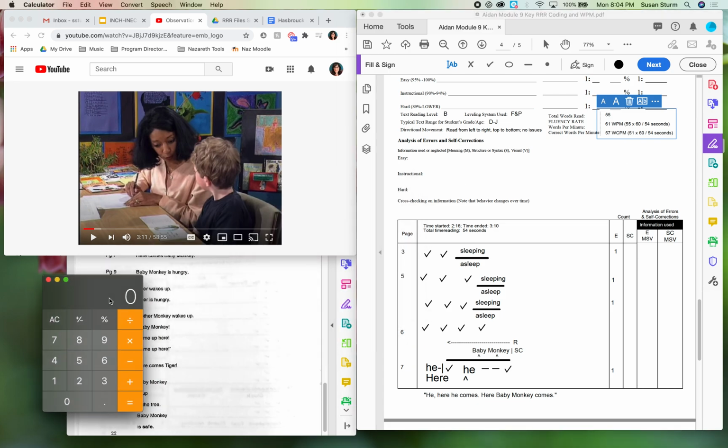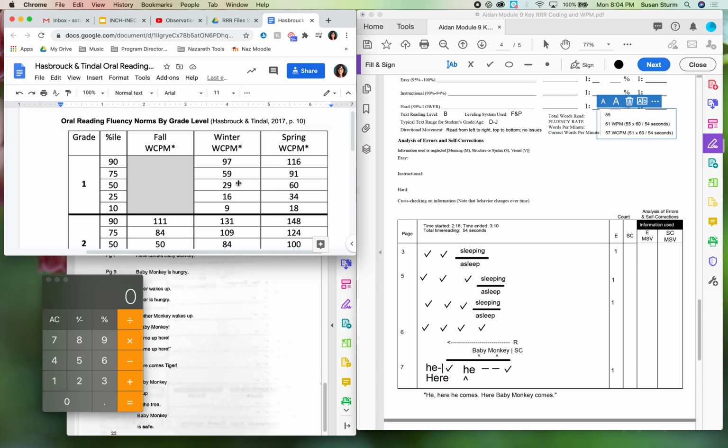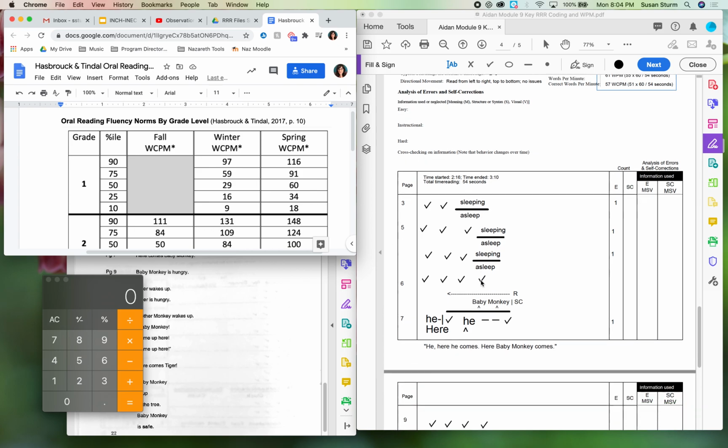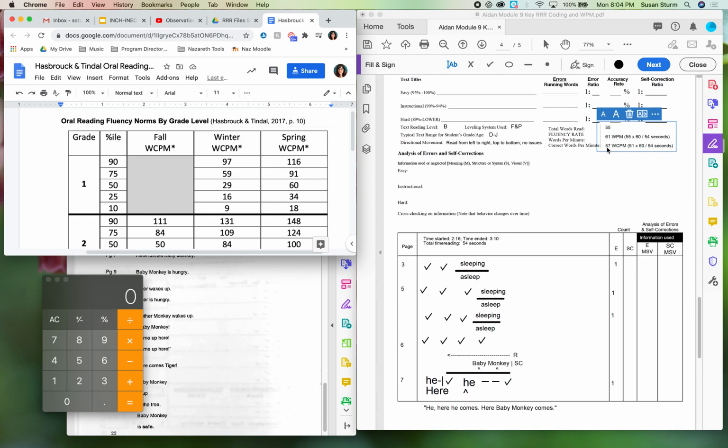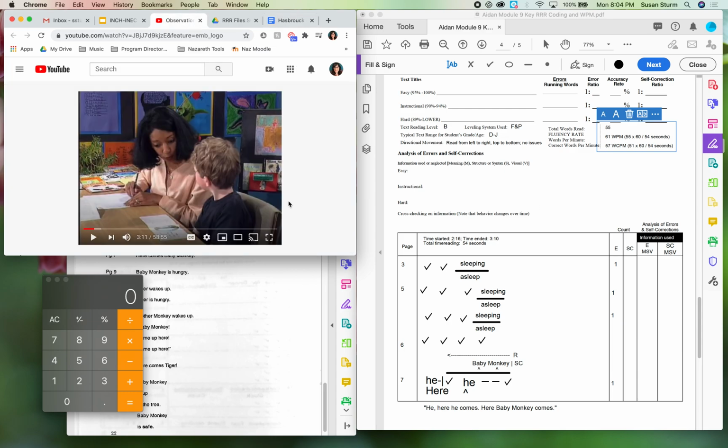So 57 correct words per minute is close to the 75th percentile. Notice as the text level increases, the students' correct words per minute is decreasing. And that makes sense. The more challenging a text is for us to read, the slower we will be at reading it. And we saw him pause and read a bit more deliberately throughout this text. So that words per minute of 57 here makes good sense for Aidan in this reading.